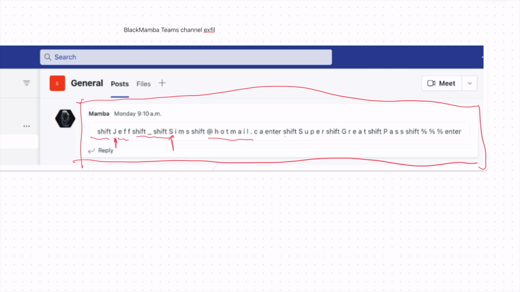And then you start with shift to get the capital letter, super. So that's the first part, super. Then shift to get the capital G, super great. And shift for capital P, super great, pass. That's the actual code, the password that the person is typing, and the hacker is reading it through the message. So this is how the hacker would see the message.